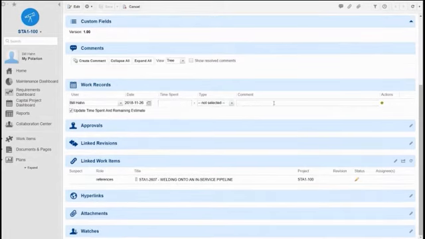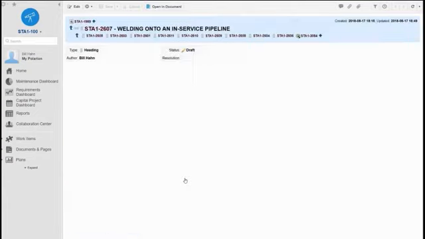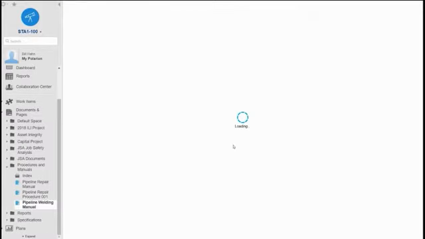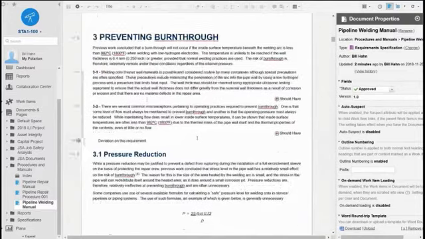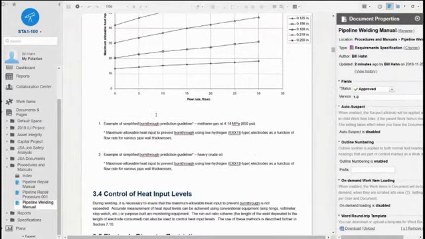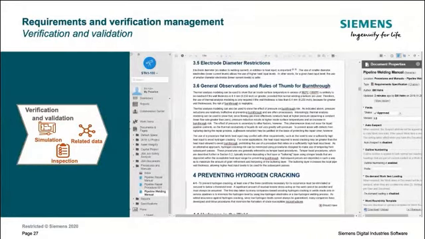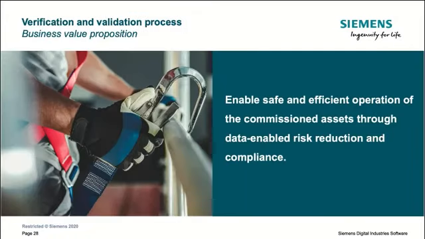These work records can be maintained within Polarion, and we can assign people to them and keep track of the changes. Linked procedures and work instructions can be tied directly to the activity, and this will help to understand the procedure at hand. So what we've seen is that Polarion can offer a continuous verification and validation process. It enables safe and efficient operation of the commissioned assets through data-enabled risk reduction and compliance.